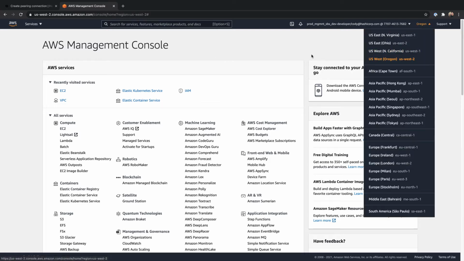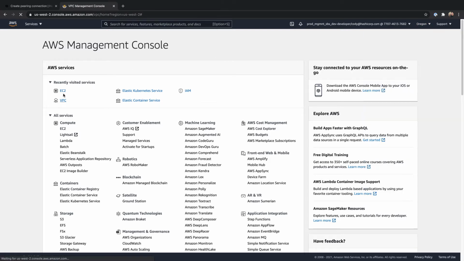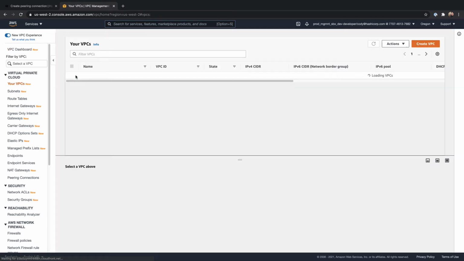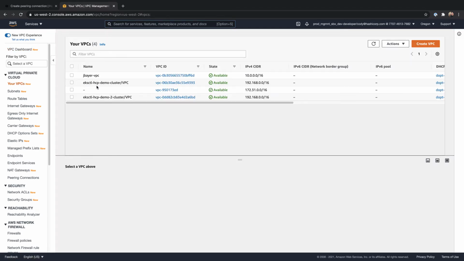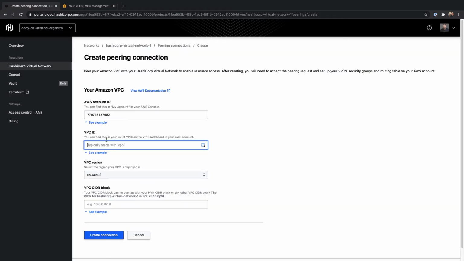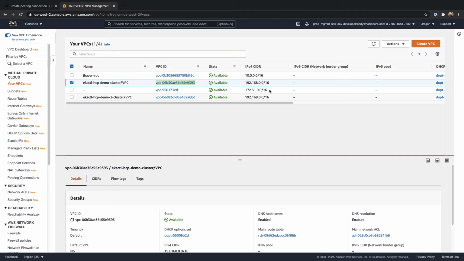I've selected US West 2, and if I go into VPC and select my VPCs, I can grab my VPC that I'll be using here. In this case, I'm going to use this HCP demo cluster. Grab our VPC ID, paste that in. My VPC is in US West 2, and we'll grab the subnet range.